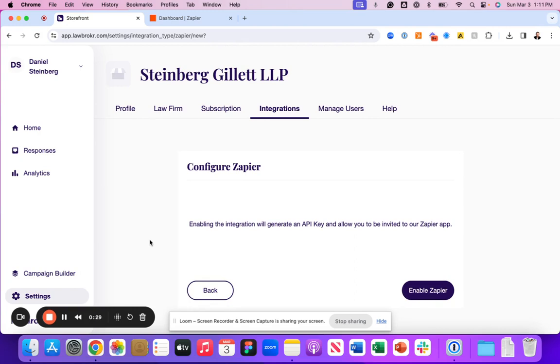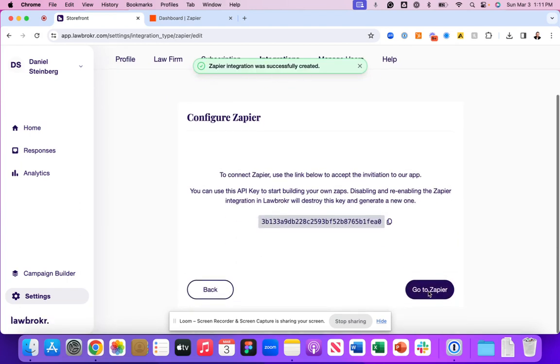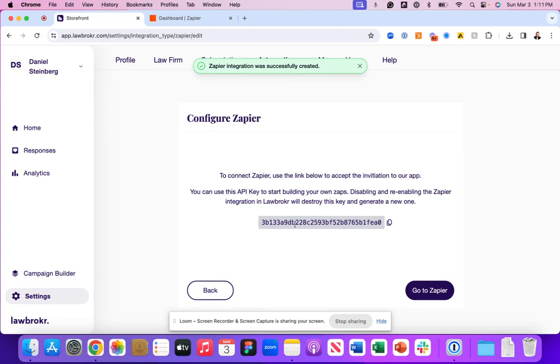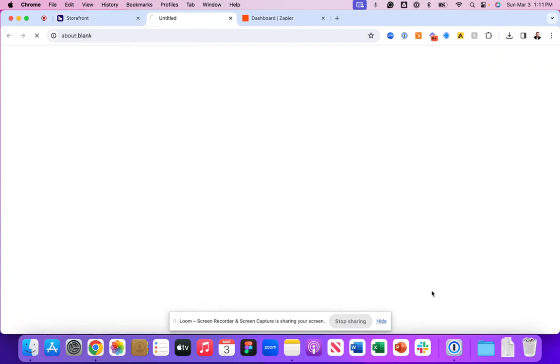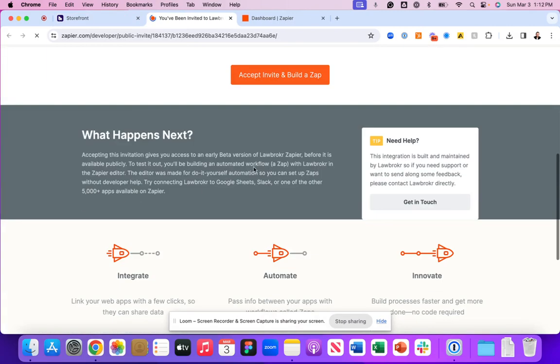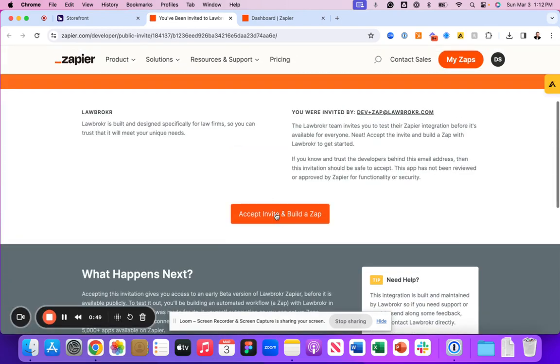So in order to access it, you have to have a user on Lawbrokr in order to integrate and configure your Zapier experience. In order to do so, we'll enable Zapier inside of Lawbrokr. It's then gonna have a configure Zapier with an account key. So let's go to Zapier. As we go to Zapier, we're gonna accept the invite and build a Zap.